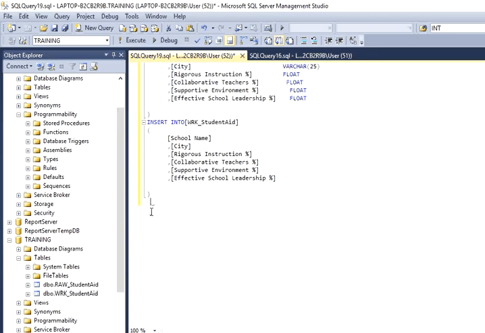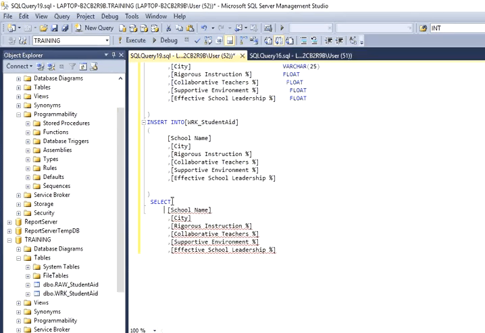Now let's create a select statement. Select, paste, same names, same as the source file. And we're selecting from the source file. You just drag this and place it here. From, specify right from the source file.